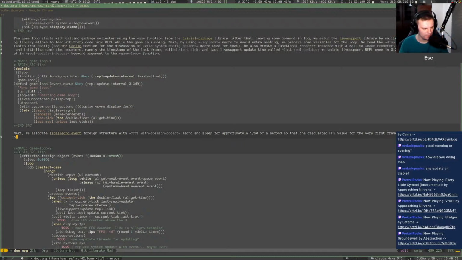Alright, probably I could do that a bit nicer. I mean, if I like, no, I'm not sure how to do that. Like if I get the frame time after the game loop iteration. Nah, not sure. Yeah, right, okay.